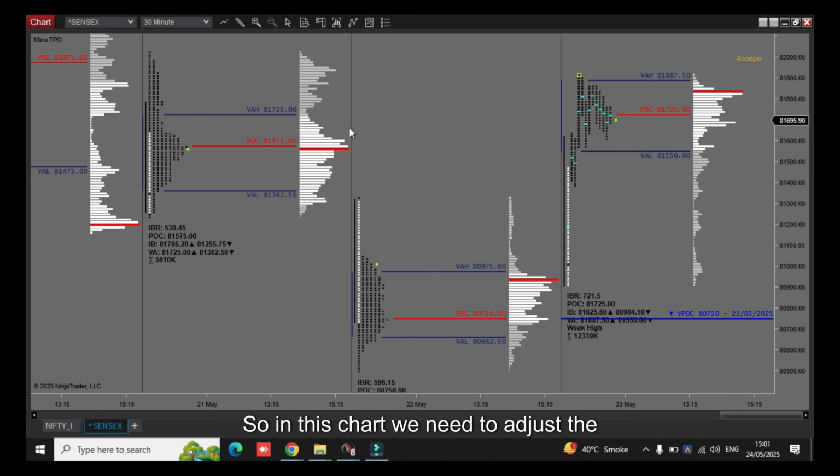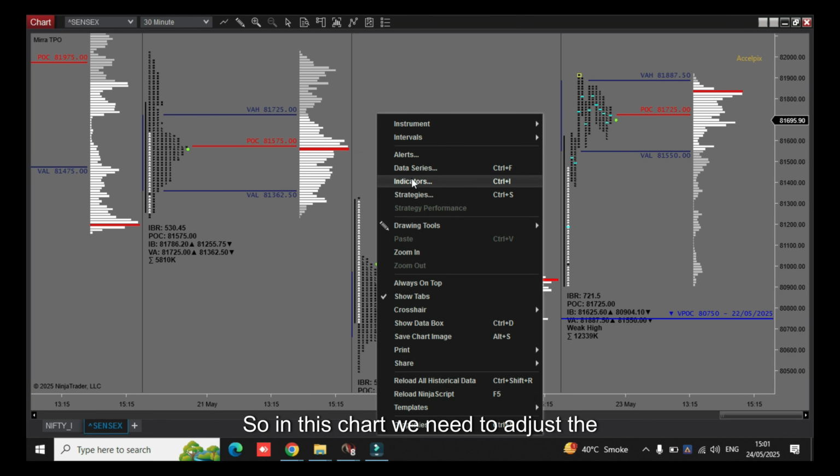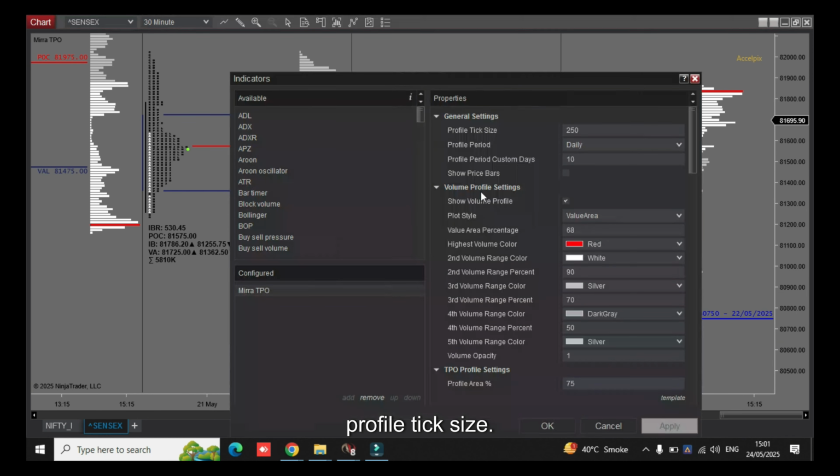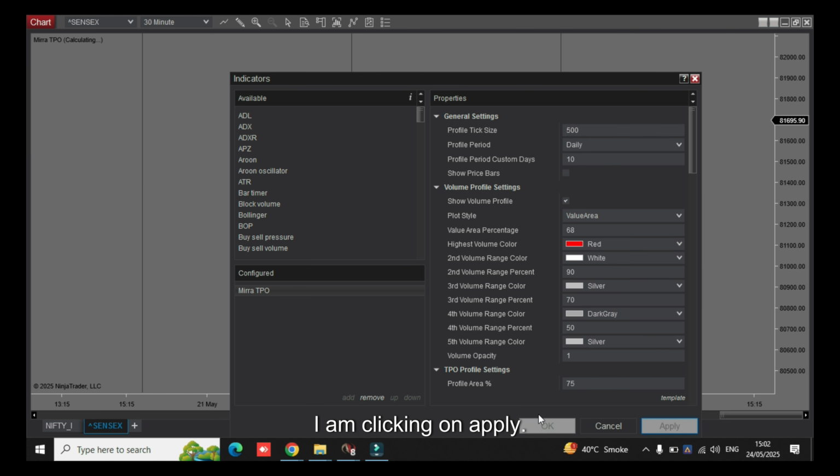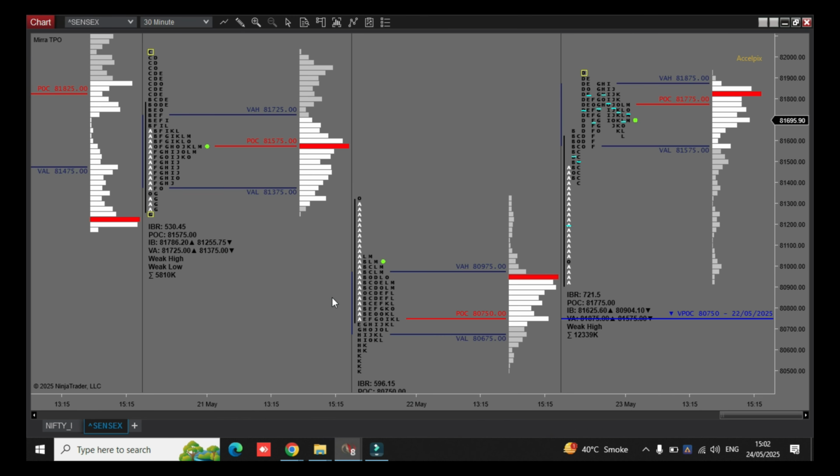So in this chart we need to adjust the profile tick size. So you can set the profile tick size as per your taste. Here let me increase the profile tick size to 500. I am clicking on apply. I am clicking on OK.